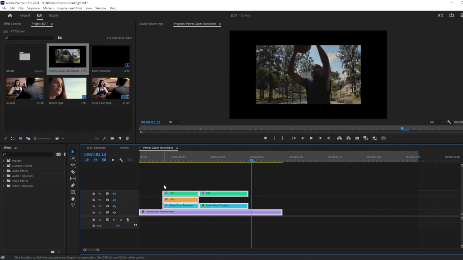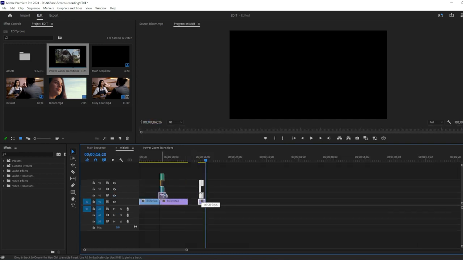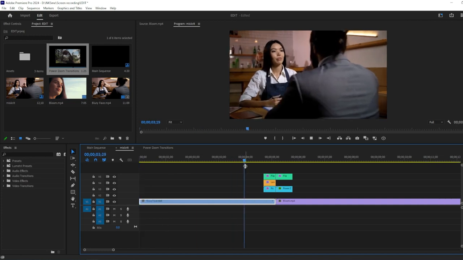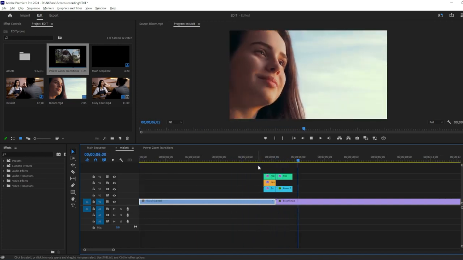Now, drag that folder onto your timeline. Make sure you place it right in the middle of your videos. And just like that, you've added your Mixkit transition.